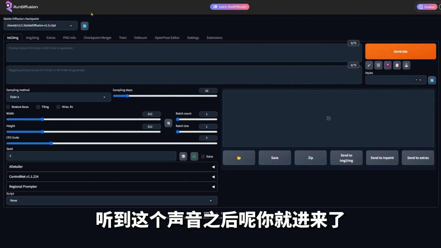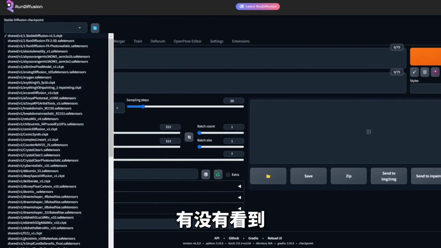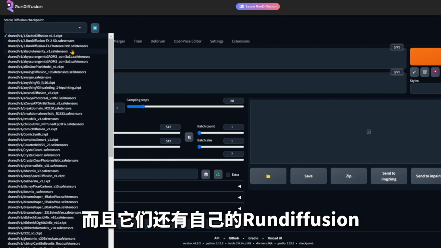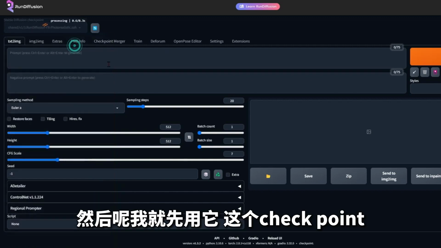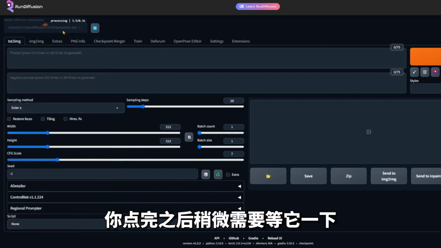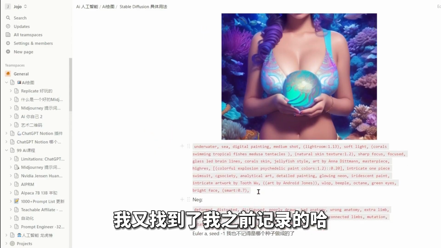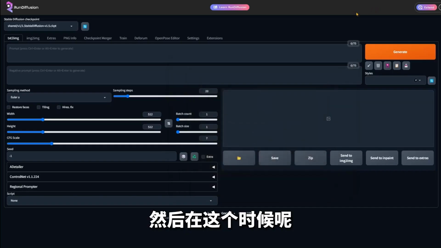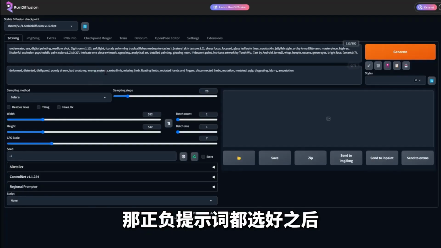After you hear this sound, you come in, and at this time in the Stable Diffusion checkpoint above, you click it. Have you seen the market you can think of? All the checkpoints are in here, and they have their own Rundiffusion models. One I also quite like to use is photorealistic, and I will use it first. With this checkpoint, you need to wait a little after you click. At this time you can go to find the keywords that I found in my previous recording, my favorite series keywords, and then you can already put them here. I will also put the positive and negative keywords inside the notes. After they are selected, generate directly into a picture to see if you like it.